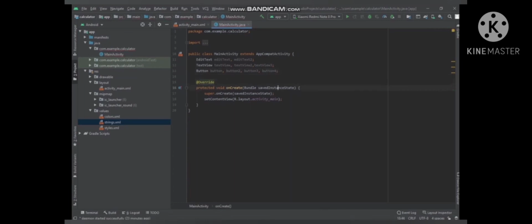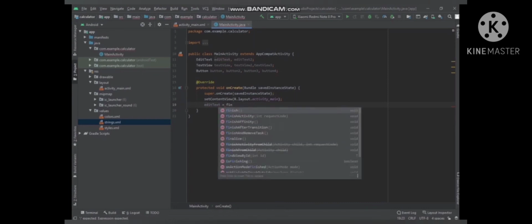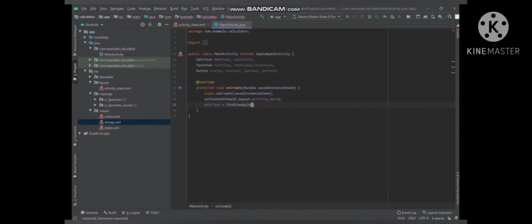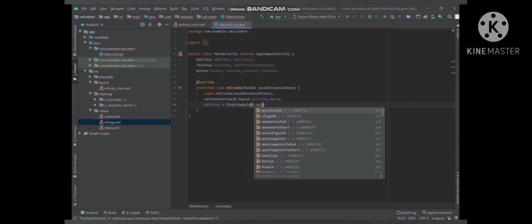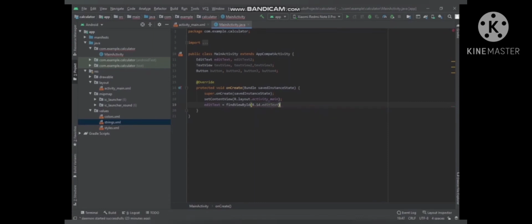We will use these variables to get reference to the components of the activity. So for that we have to use the function findViewById. This function takes one parameter, which is the id of component. So edit text equals findViewById R.id and the id of the component which we are referring. It is very case sensitive. I will do exact same thing for the other variables.